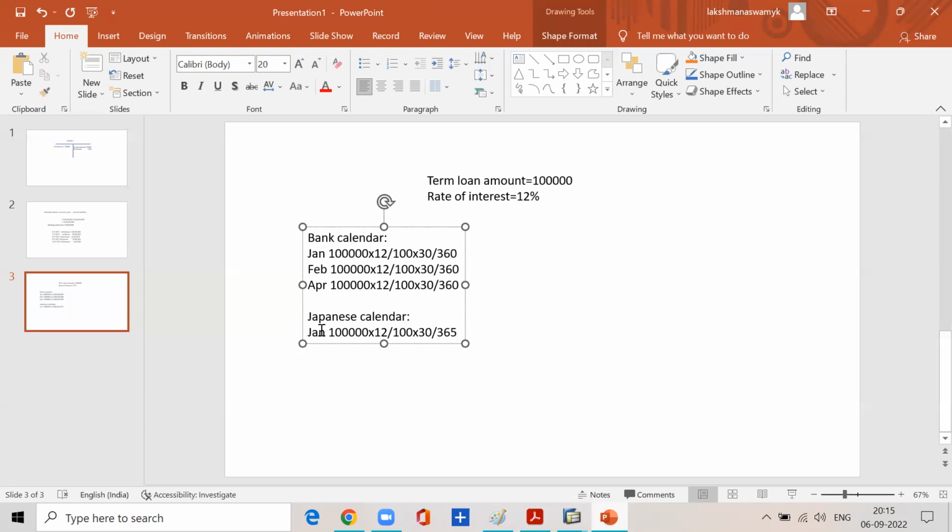Whatever may be the month you are calculating interest, the system will take 30 days only uniformly. But for the year, it takes 365 days. February, 1 lakh into 12 by 100 into 30 divided by 365. Similarly, April, 1 lakh into 12 by 100 into 30 divided by 365. Clear?